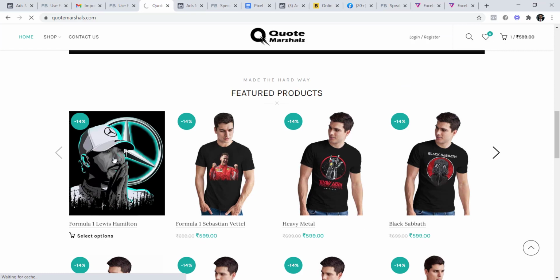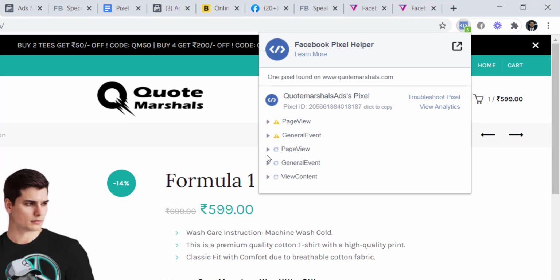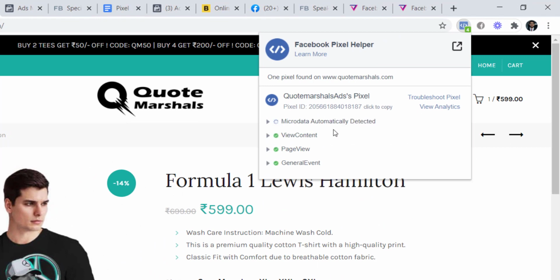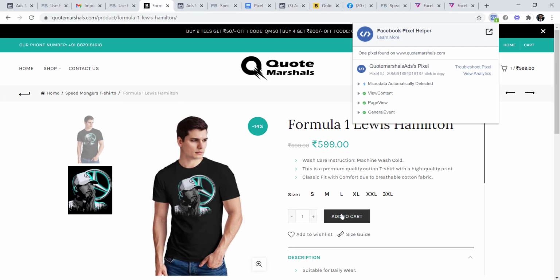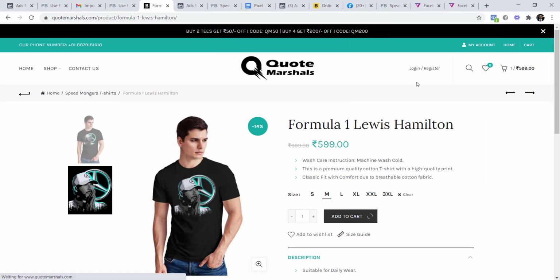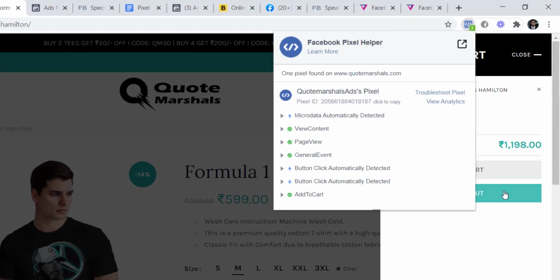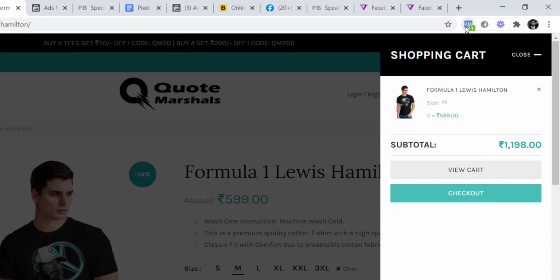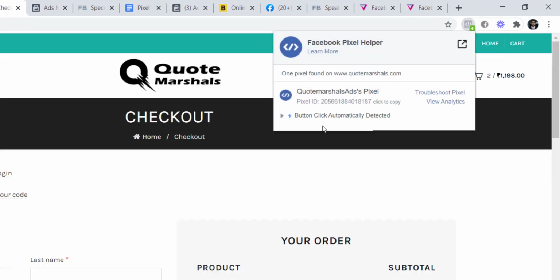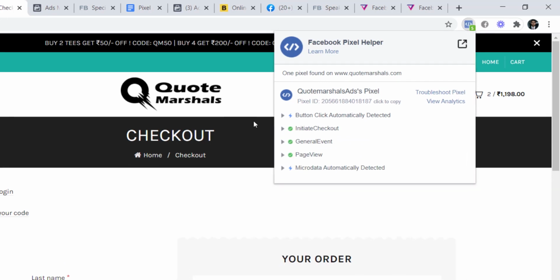If I go to any product page, you can see that a new event is now triggered called view content. Let it load. You can see view content pixel is now added. Now if I go to add to cart, another event will be here. Let me choose the size. And now another event is triggered, which is add to cart. And once I click on checkout, another event will be triggered called initiate checkout. So it's going to load up. Just hold on. Yeah, here it is, initiate checkout.